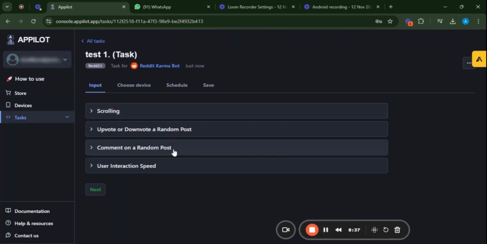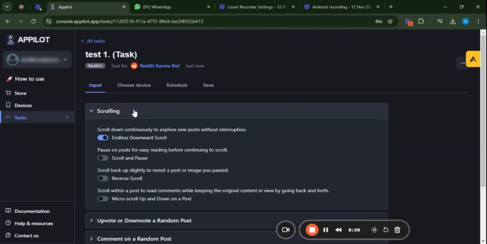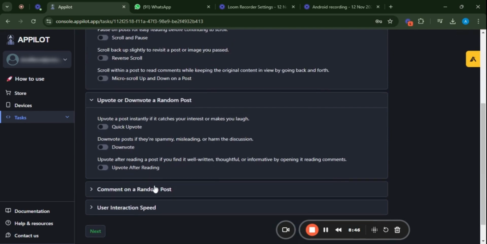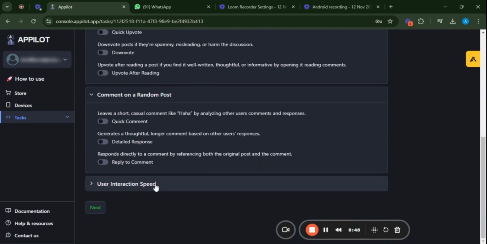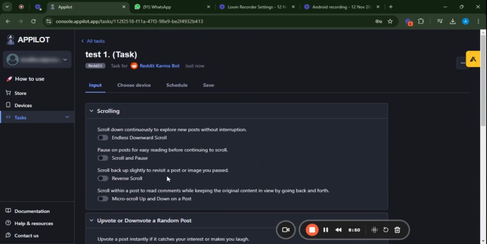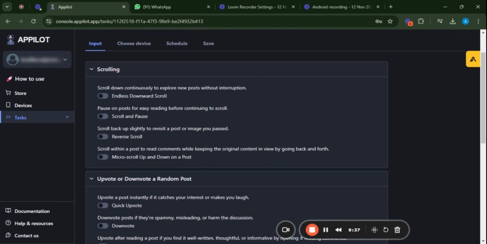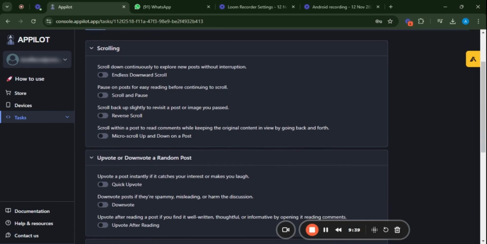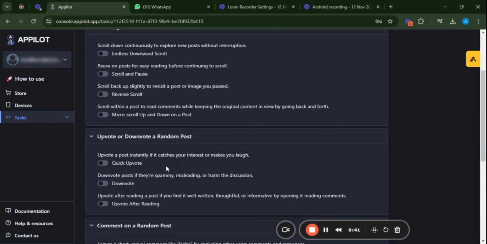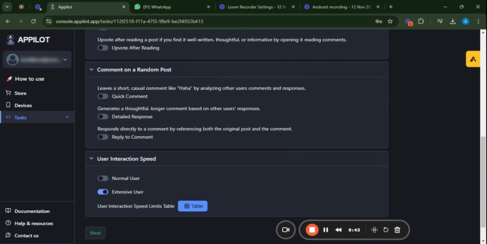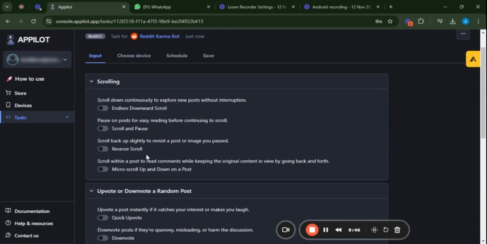So it will take you to another window where you can see different options of inputs you can enter, from which you can decide what and how to use your Karma bot. I'm going to take you through some of the functionalities or the inputs, so you can be clear of what you can enter. It will give you a number of options in scrolling, upward or downward, a random post, comment on a random post. So basically, the scrolling is of four types.